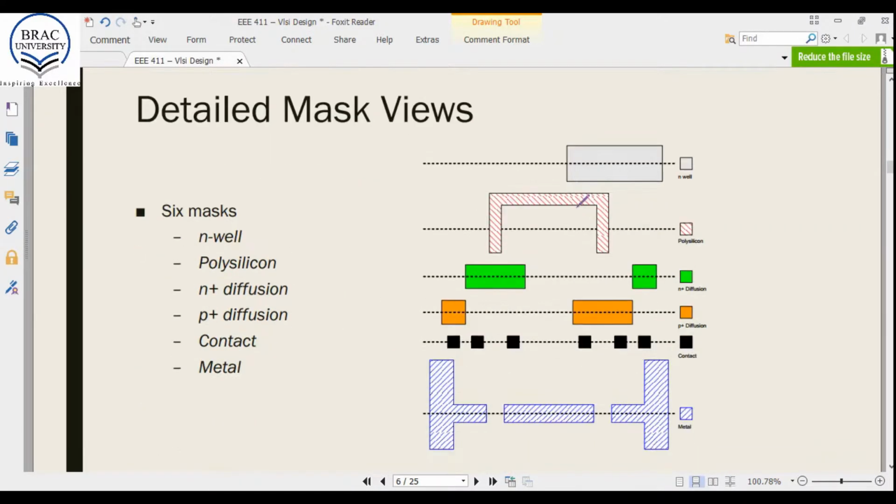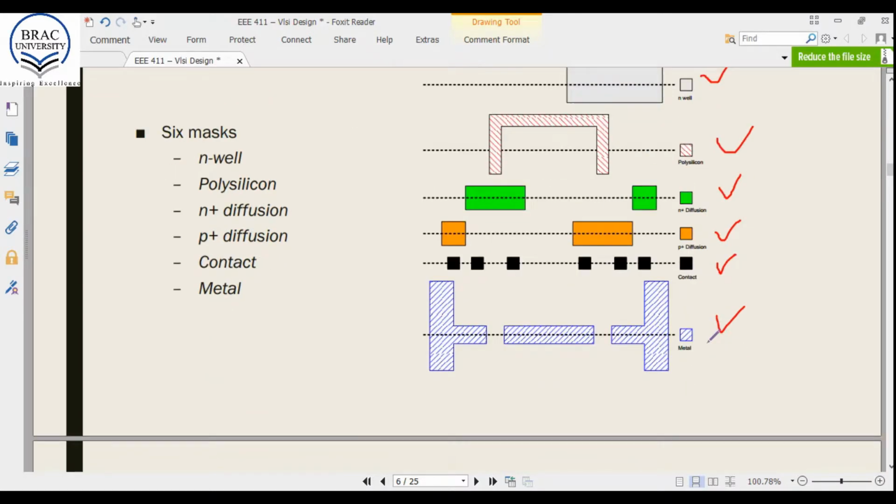Okay, let's see. So here we have detailed mask views. That means what we have used. We have used N-wells, polysilicon, N plus diffusion, P plus diffusion, contacts, and metals. So these all come one by one, one after another.